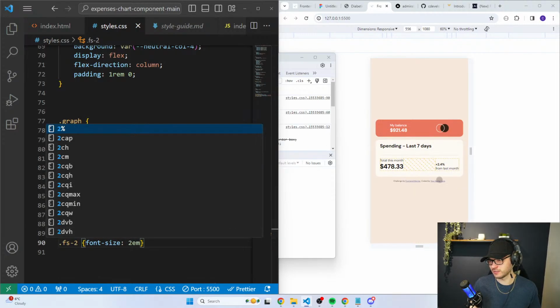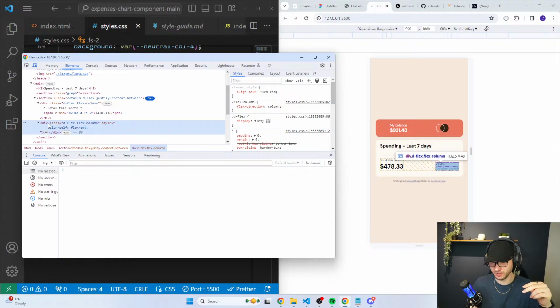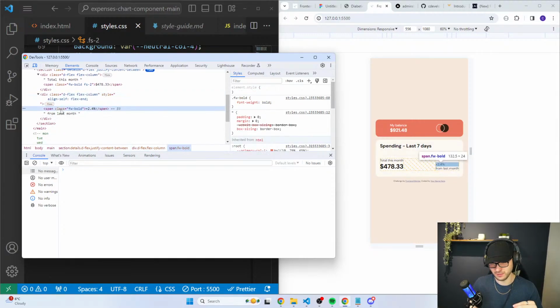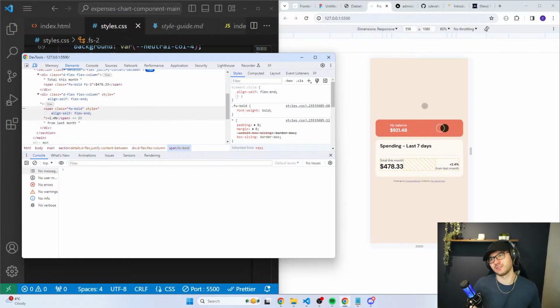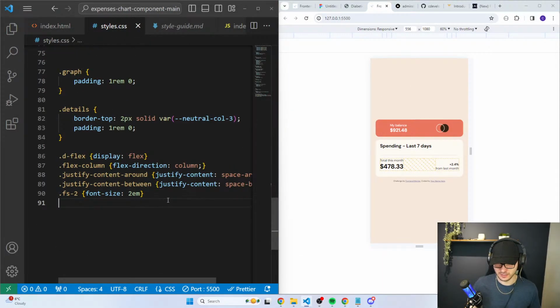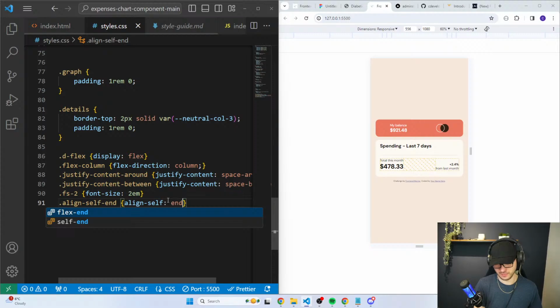And then I need 2 aligned selves, because I need to align this box to the end, and then this one I think needs an align self end as well. Yes, perfect. So let's create that helper class. Align self and is it flex end or just end?